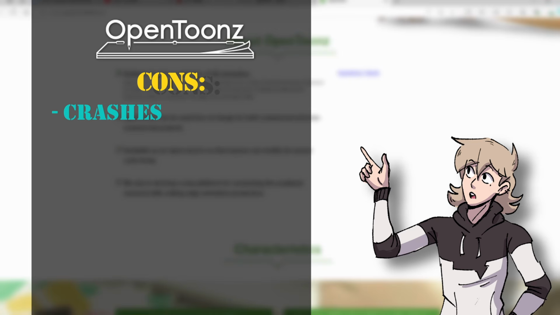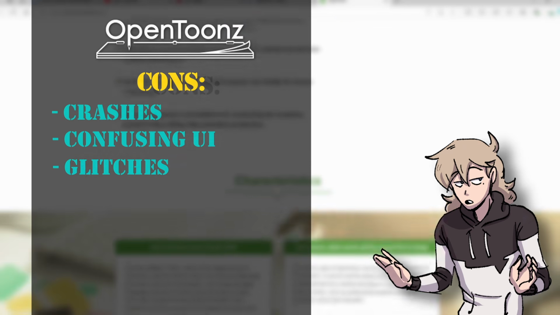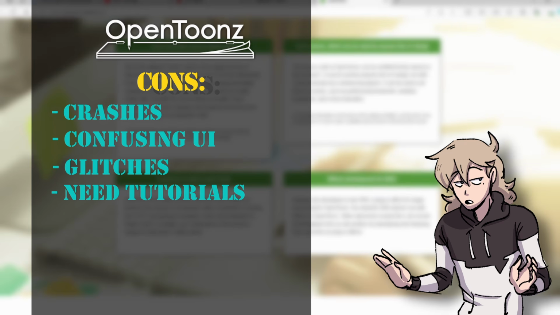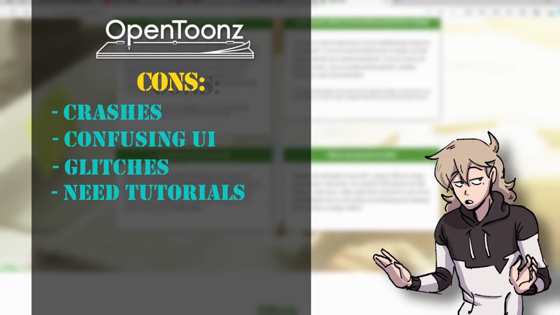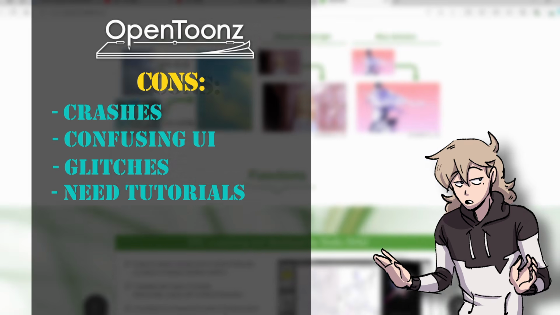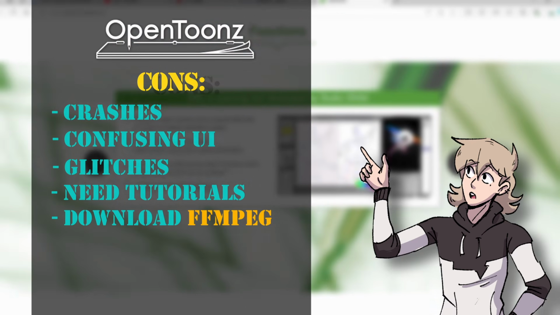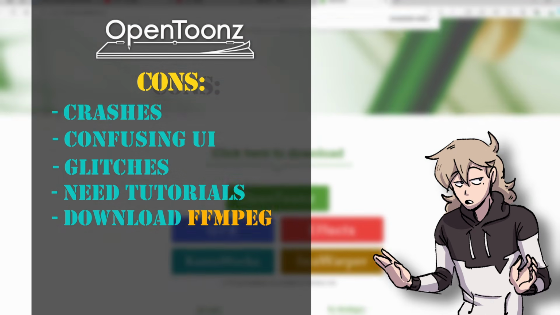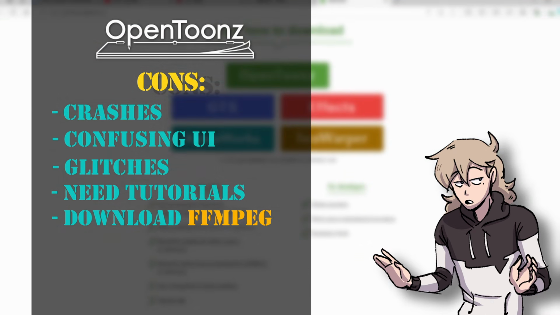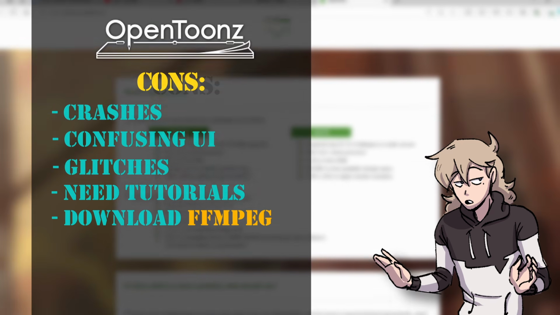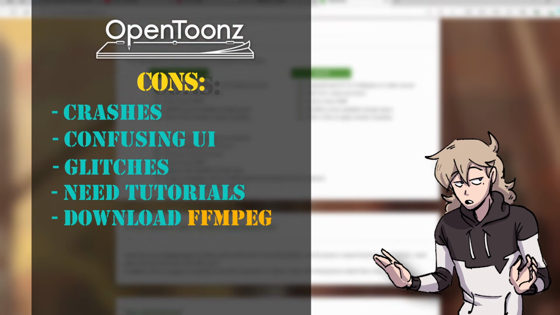Cons: it crashes, it has a confusing UI, it glitches, it's very tutorial heavy. In the beginning I did need to use tutorials in order to figure out the software itself and how to animate and add effects and whatever. And you need to remember to download an FFmpeg file, and every time you update your OpenToonz, you need to remember to take that FFmpeg file to every version of the update.